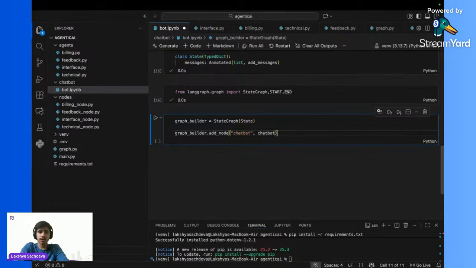Sir, what are these two parameters now? One parameter is chatbot and the second parameter is also chatbot. Sir, what do these two parameters denote? Let's say I'm going to write chatbot node over here. So the first parameter is nothing but the name for my node. The second parameter is the function that my node is going to perform. Okay, sir, and where is this function defined? Right now, we have not defined this function. We will define it later.